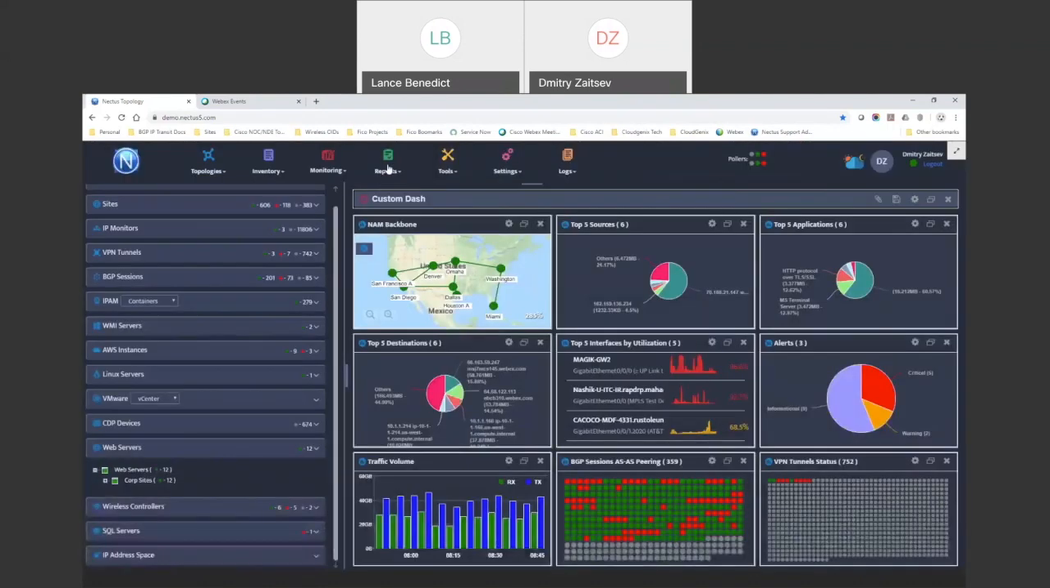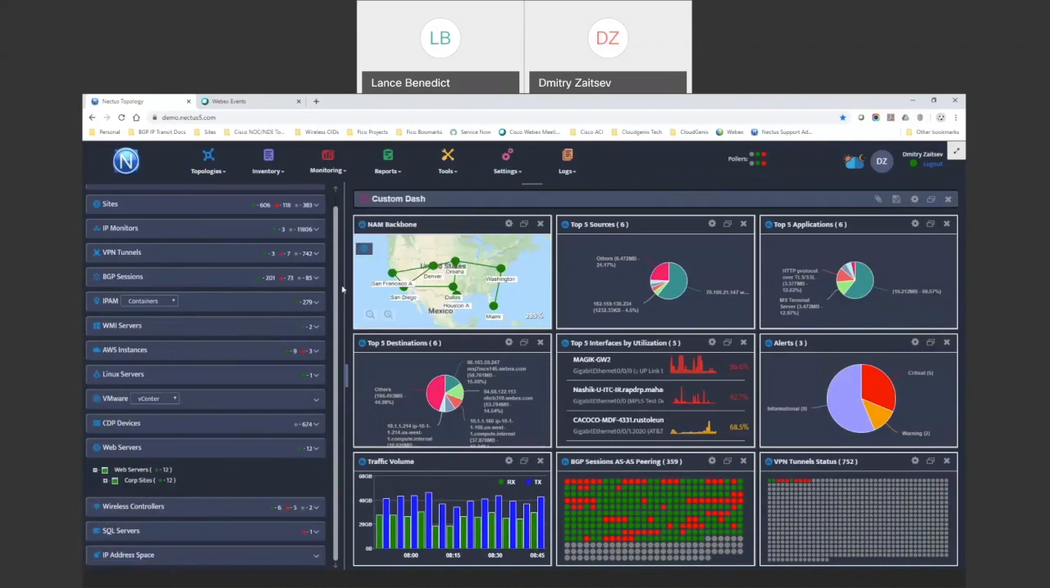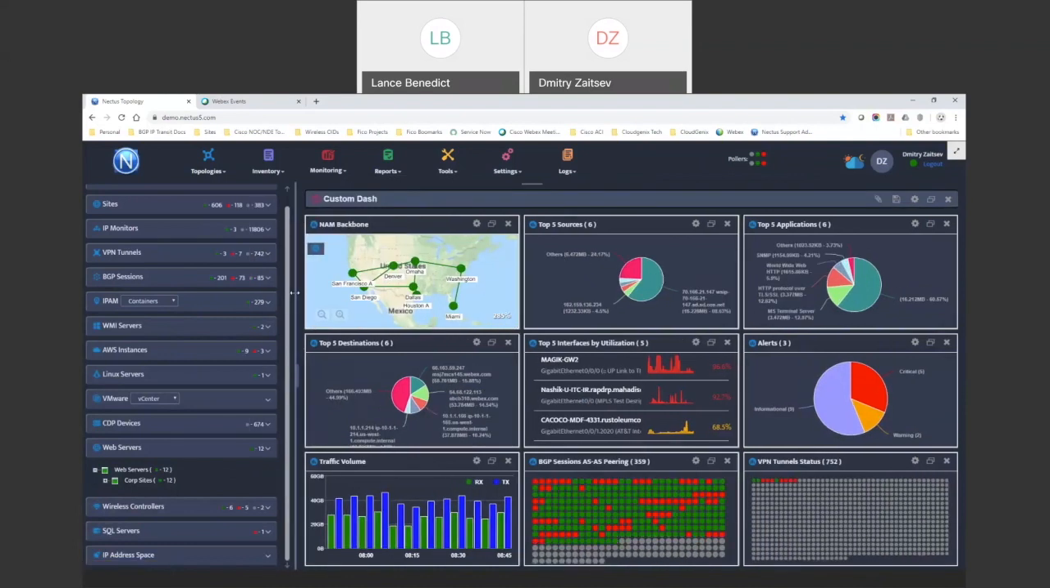So those are Top 100 reports: multiple metrics, and reports across all the devices, all the interfaces, based on one specific metric. Any of the reports that you see can be scheduled and run automatically and delivered to you via email as a PDF or HTML or CSV file.